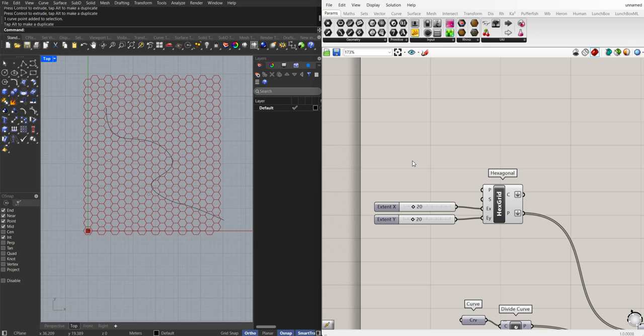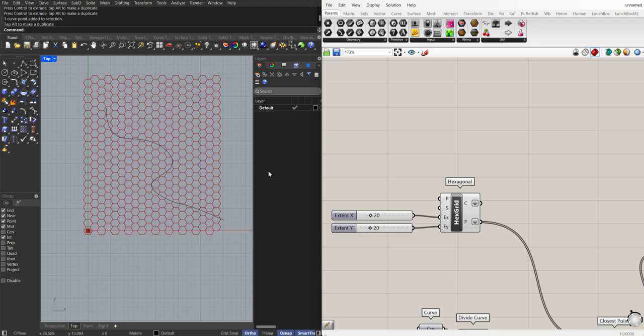Hi guys, welcome back to part 2 of the Grasshopper Attractor tutorial. It's similar to part 1, but I want to show you how to go from this flat plane into a more facade-like design.